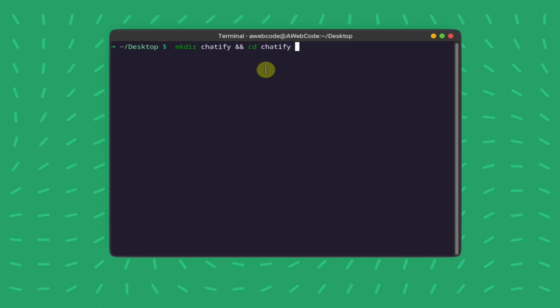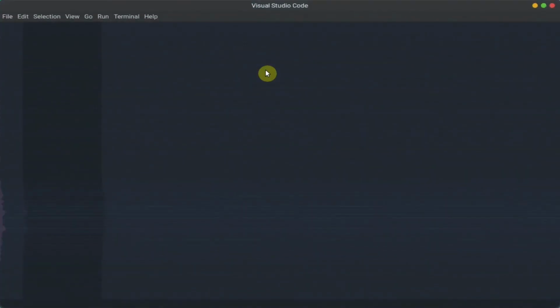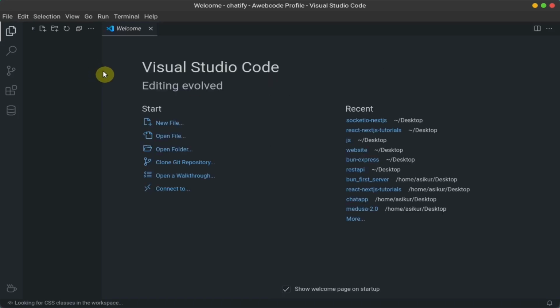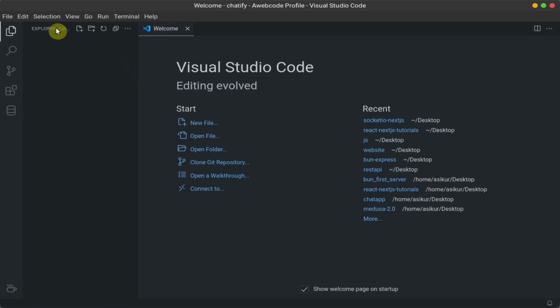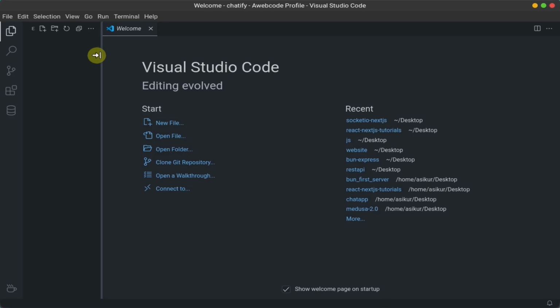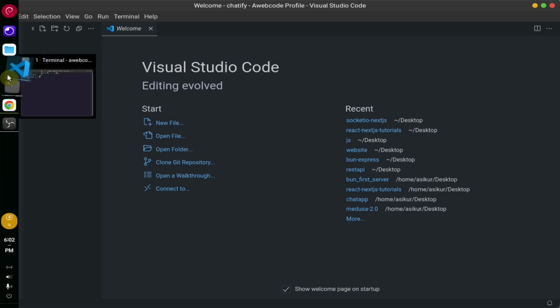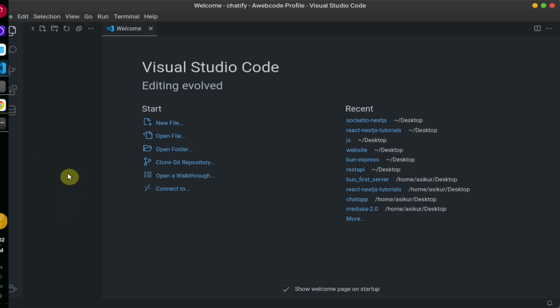app. For that, I am creating a new directory on my desktop called Certify, and I am now in my Certify directory, and I'm opening the folder in VS Code. Okay, now I am in the Certify folder in VS Code. You can open the folder in any code editor, but I am using Visual Studio Code.